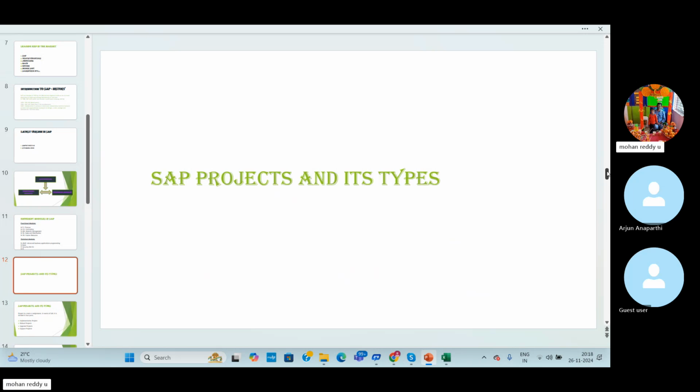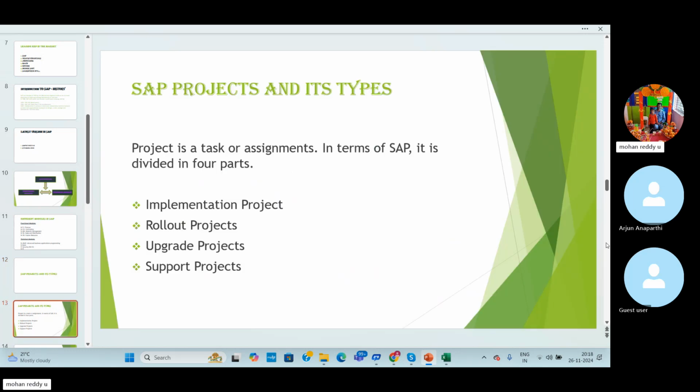So, explain the project. Starting onwards, I'll explain an SAP project. If you get a job, you will compulsorily be involved in different kinds of projects like implementation, support, upgrade, or rollout. So I will explain all these kinds of projects.